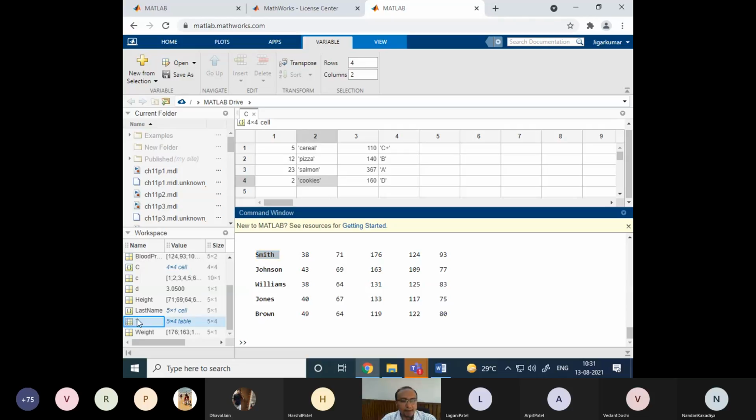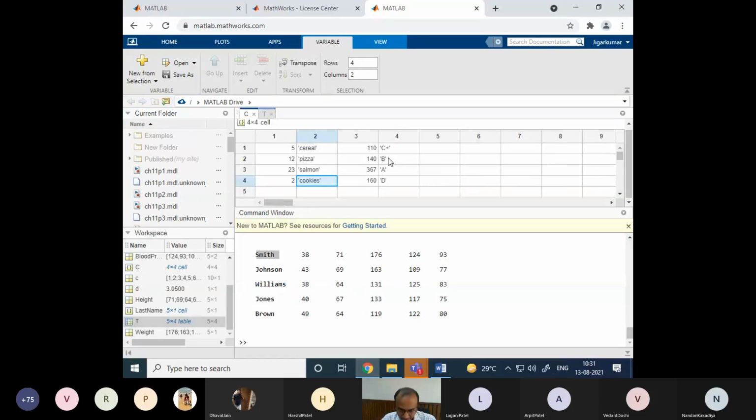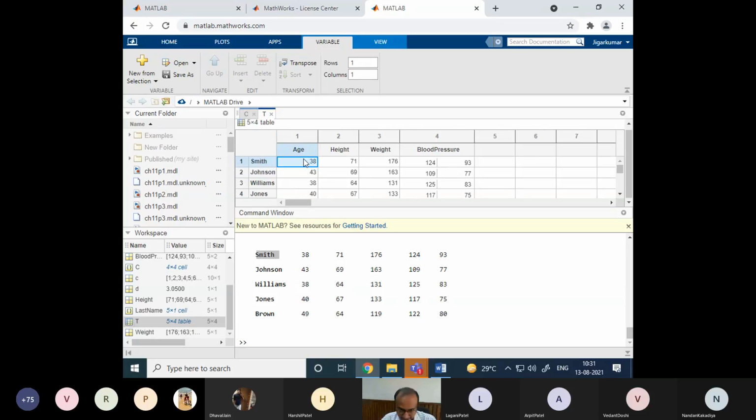If I double click on this T, you can see the detailed content will open here, and you can visualize it like this. Now see what is the difference between cell and table. See, this is my cell and this is my table. You can see this table has the header, or you can say title, for each and every column. Also, you can assign the title to row. It is optional, you decide, right?